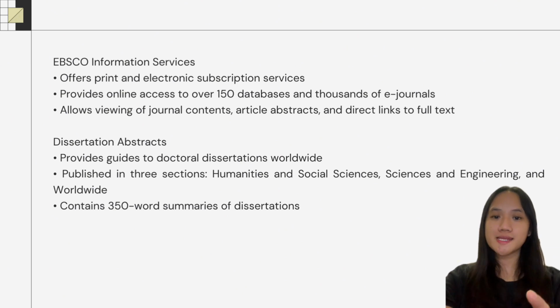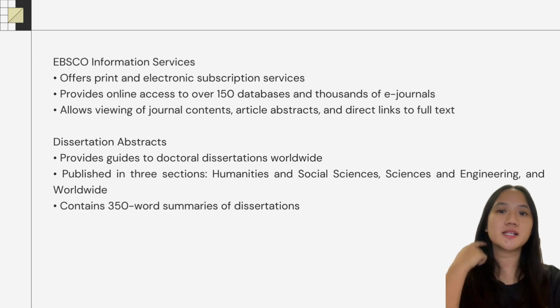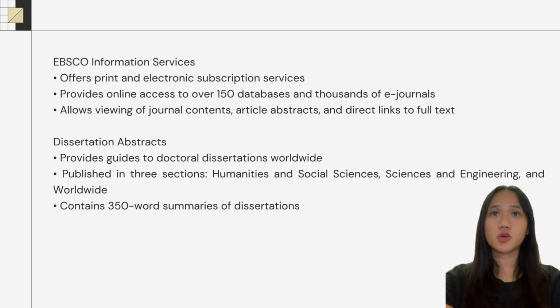So these databases and resources are valuable tools for researchers, students, and professionals in the fields of psychology, sociology, and social sciences in general. They also provide access to a vast amount of literature, allowing users to stay updated with the latest research, find relevant articles, and explore various topics within these disciplines.